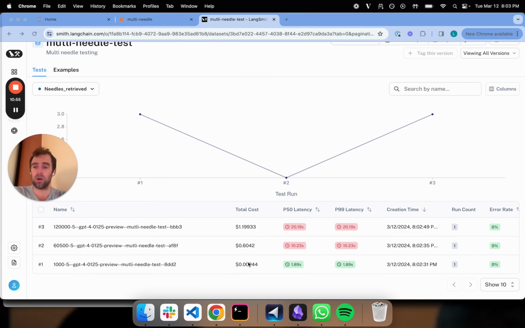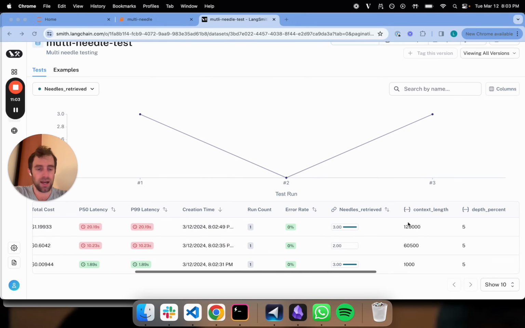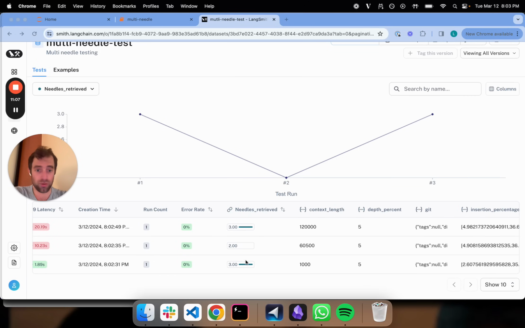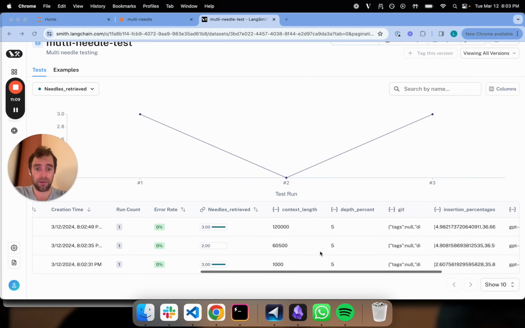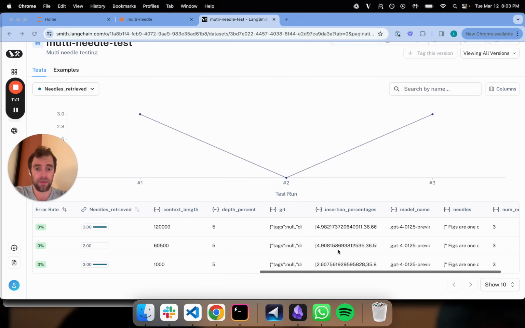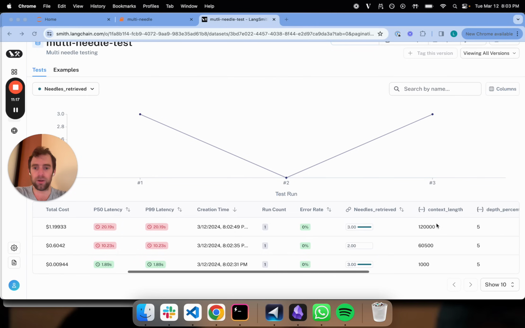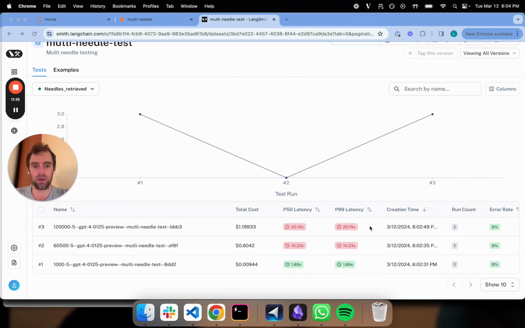So your price per token. You can see the latencies here, the P99, you can see the P50 latency, creation time, runs. And what's kind of cool is you can see everything about the experiments logged here. The needles retrieved, the context length, the first needle depth percentage, the insertion percentages, model name, the needles, number of needles total. So it's all there for you. Now I'm going to show you something that's pretty cool.